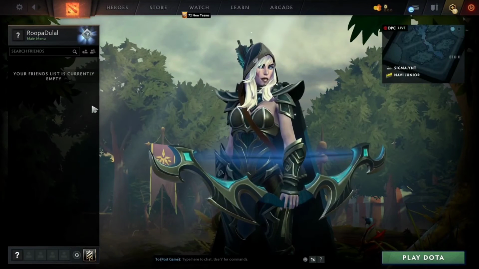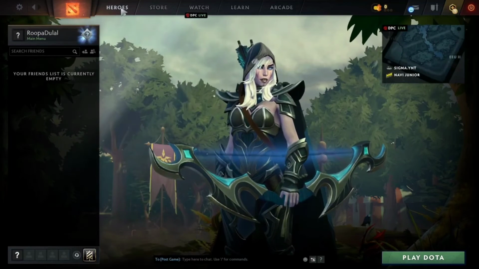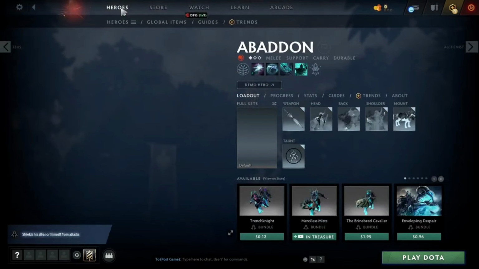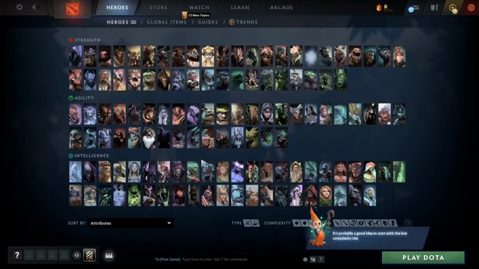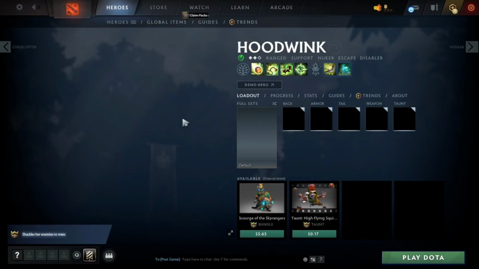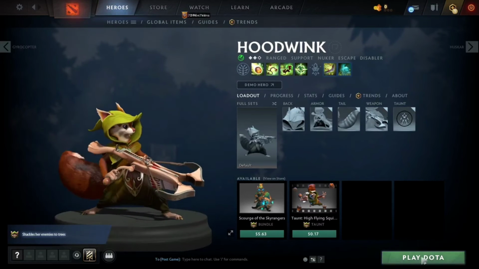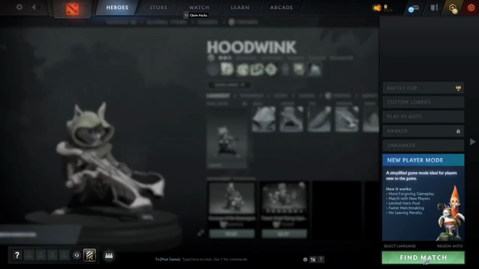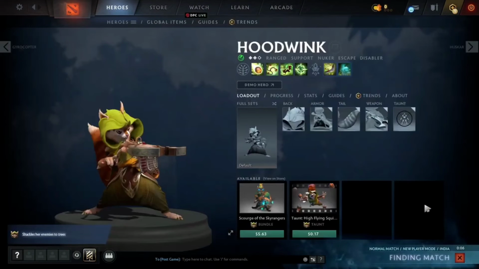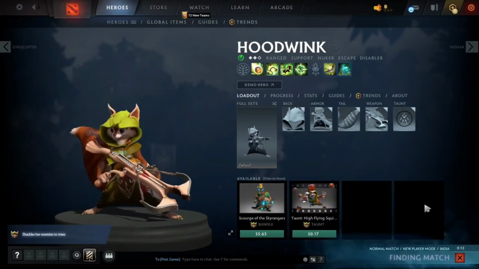How to choose a hero on Dota 2. From the main homepage, go ahead and select the Heroes tab at the top of the screen. From the list, select the hero you'd like to change to. Give it a click and you'll end up in the profile for that character. Now, once you select the player, click on the Play Dota button at the bottom right. Click on Find a Match and it is now finding a match for you to play with.